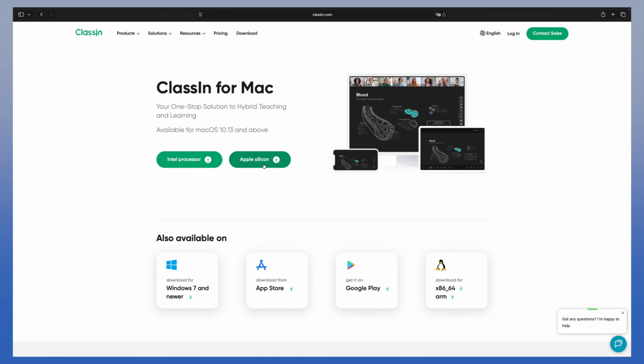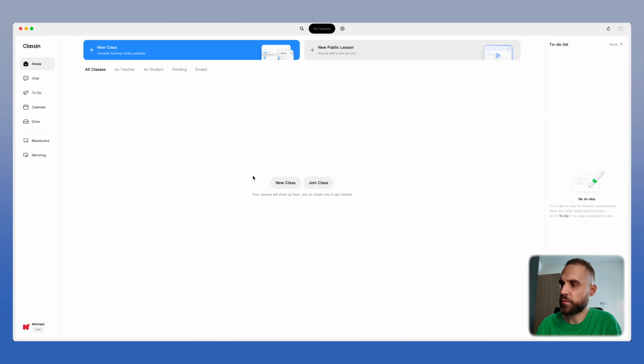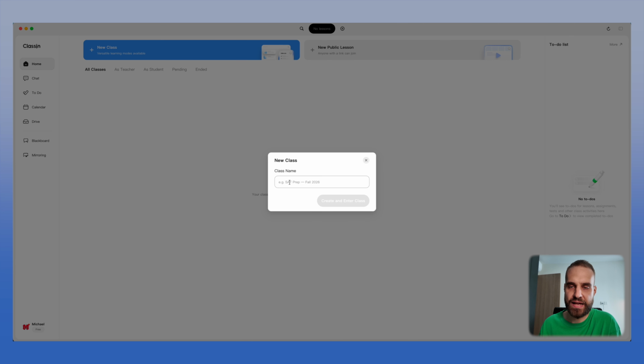So first you'll need to download the app from the official website classin.com, and once it's installed, simply sign up using your email address or phone number. And to start with, I highly recommend using the New Class tab. It helps you keep everything organized because each class has its own settings, schedule, and other adjustments. Just click New Class, enter a name for your classroom, and then click Create.